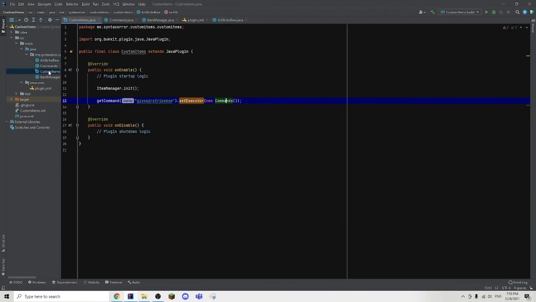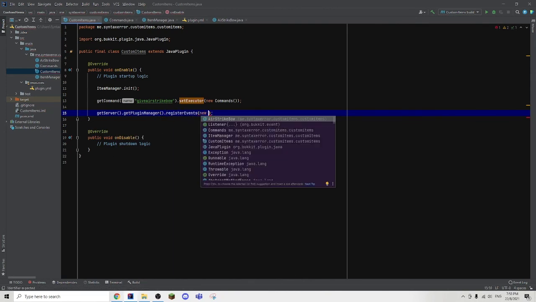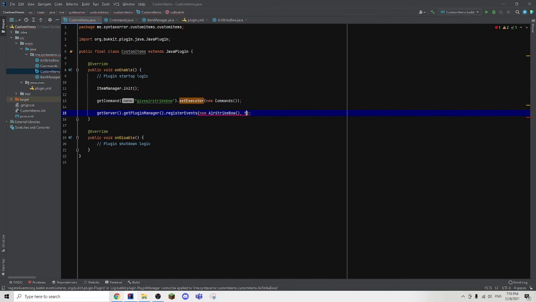Now all we have to do is just go back into our main class and register the event. So we can just type getServer.getPluginManager.registerEvents, new AirstrikeBow, comma this, and with that we are done with the coding part. Now all we have to do is just build the artifacts, and I'll see you in the test server.